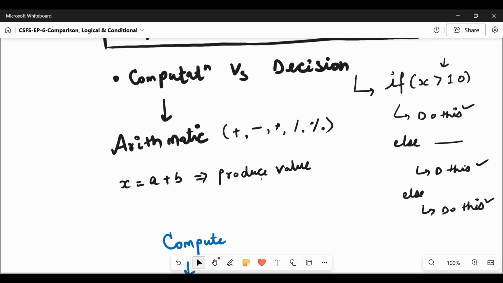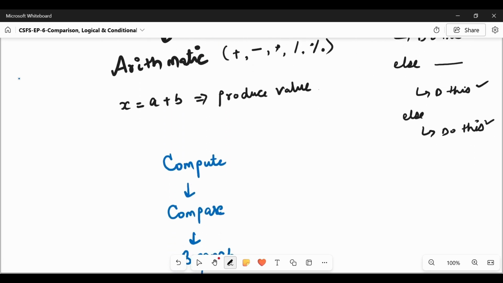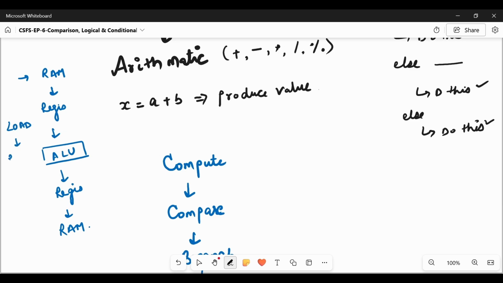Whereas in the case of computation, we have seen that the flow is: first move from the RAM to a register, do the operation, any arithmetic operation, where the ALU comes into the picture, and now store that value back from the register to memory or RAM. So it is load, perform and store.